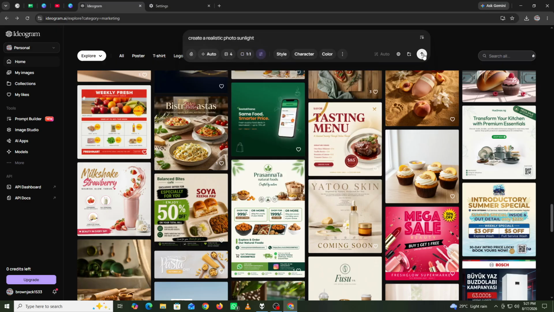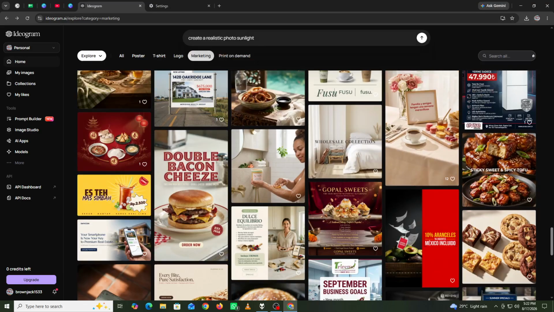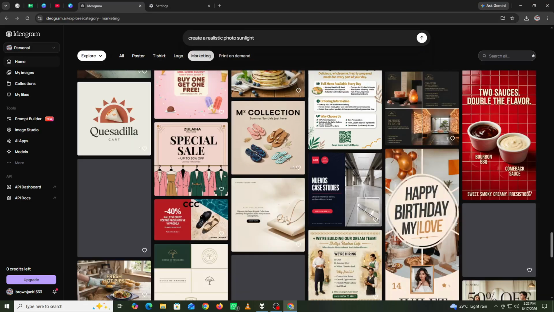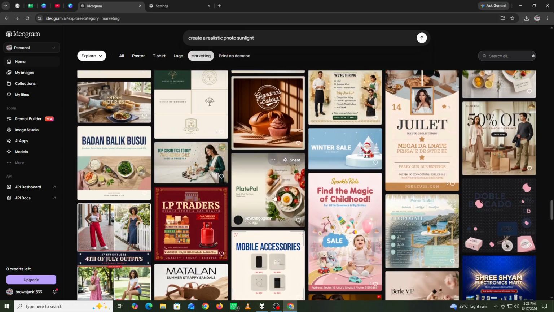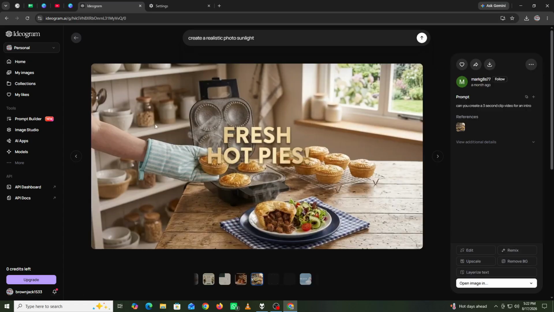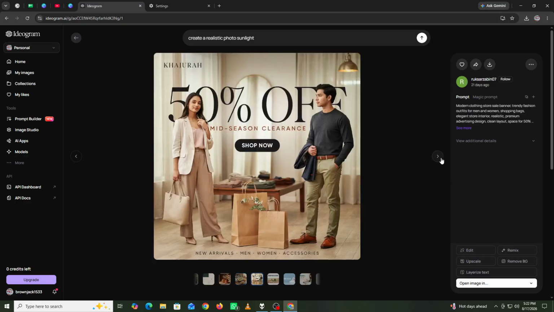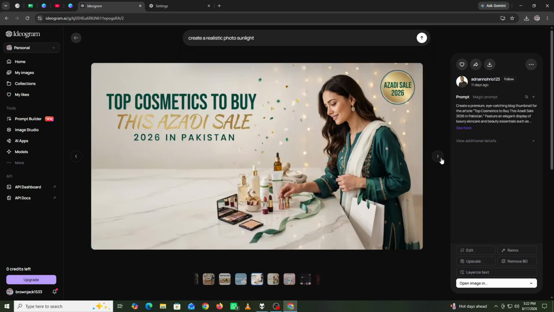When the results appear, compare the different variations. Choose the image that best matches your idea. If the result isn't what you expected, improve your prompt instead of starting over completely. Add more information about the subject, background, lighting, colors, composition, or visual style.